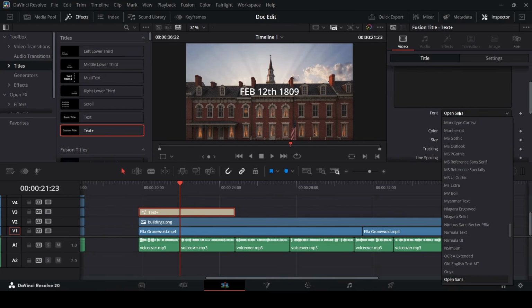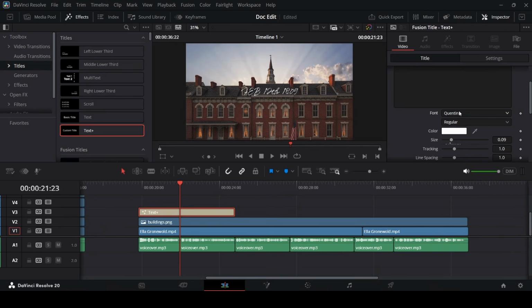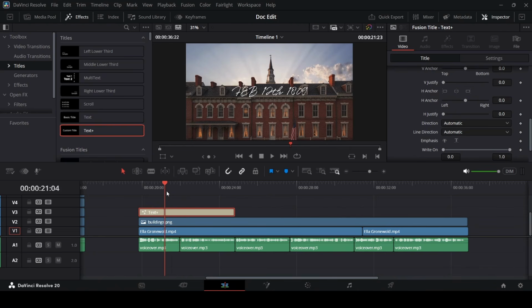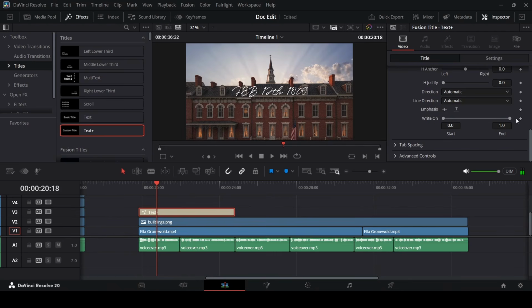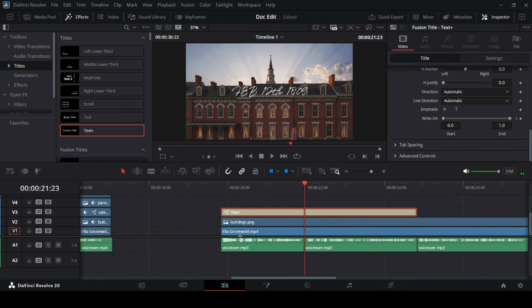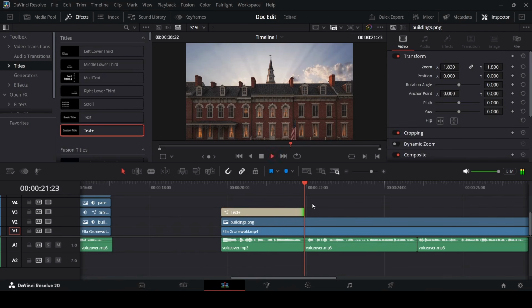And now let's go over to the font. And the font that I'm using is Quinton. But of course, feel free to use any font that you want. Let me just change the size to 0.12. And I'm just going to add in a write-on animation. So somewhere around here, let's click on write on, then right here, let's change this to 0. Born on February 12, 1809. That's it. And right here, once the sentence is over, when he says 1809, I'm going to just remove the text right here. And we're just going to continue the animation.